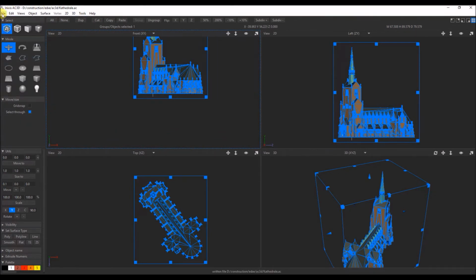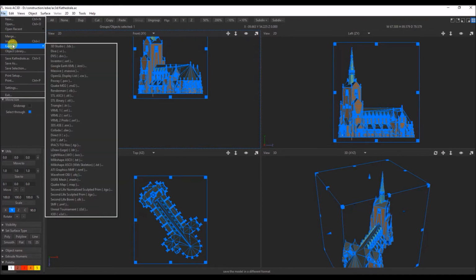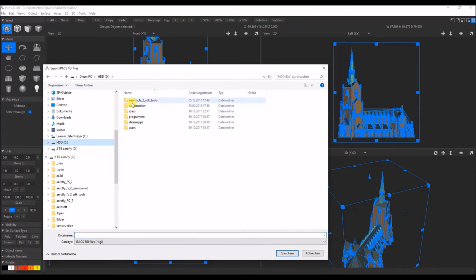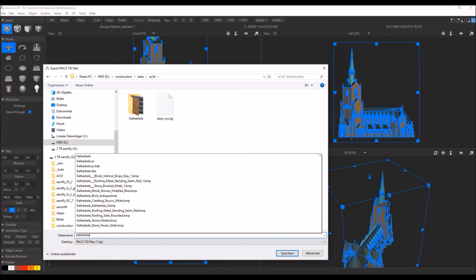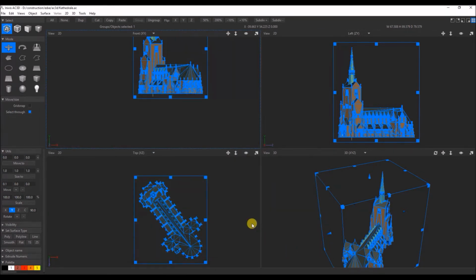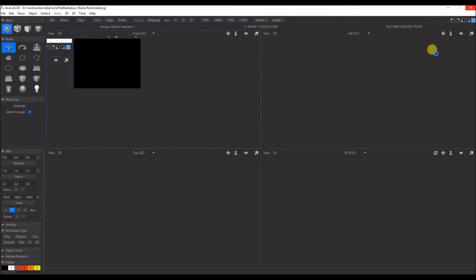And as a next step, we will export this cathedral to our IPEX TGI file. So it's here on D, construction, and so on. We call that cathedral.tgi and export it. We're done here, and I will show you the very last steps in the following sequence.